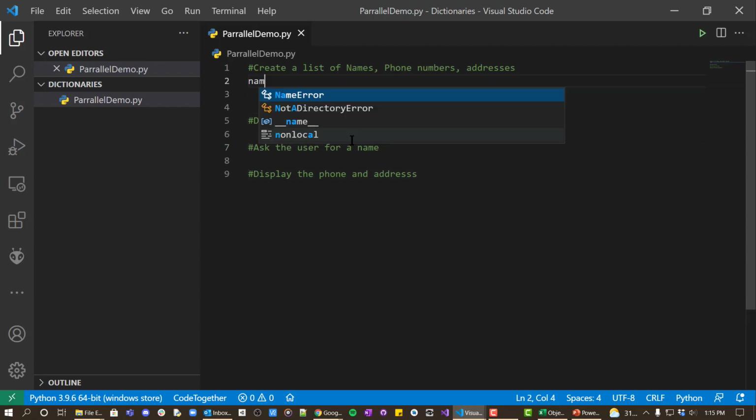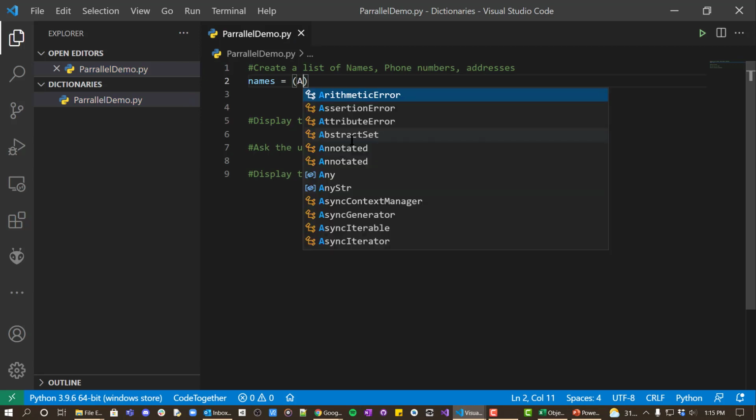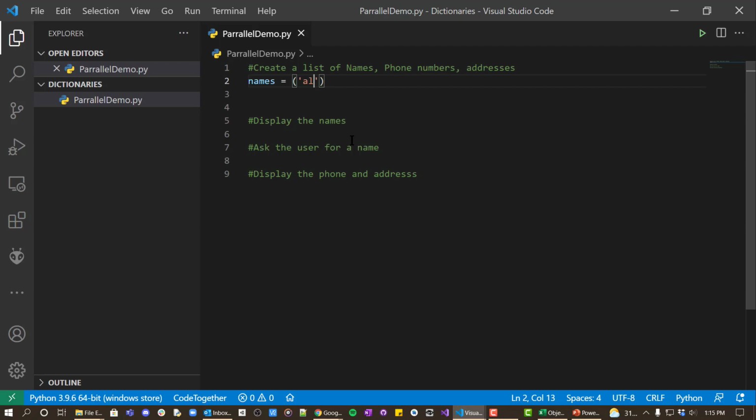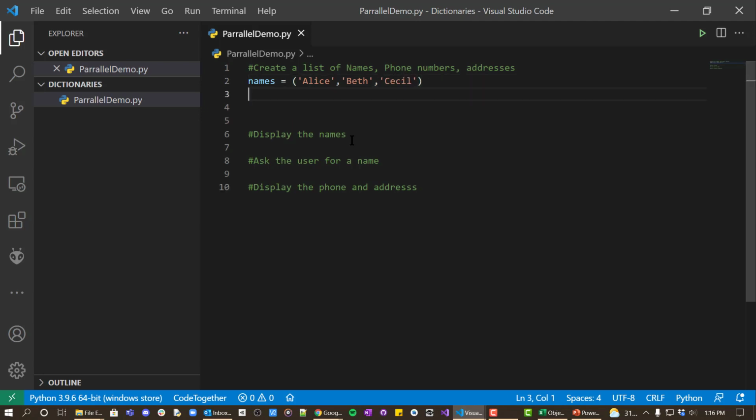Okay, let's make the names first. So we'll say names is equal to, and we could use a list or tuples. We're not really planning on changing this, so a tuple probably would make sense. And we'll have Alice, Beth, and Cecil. And then the next list we want to make is phone numbers.